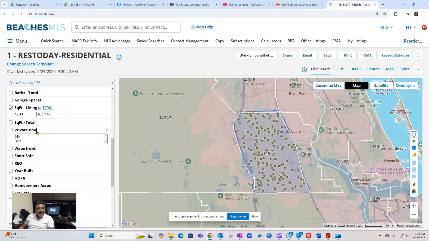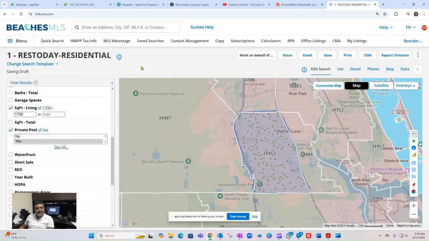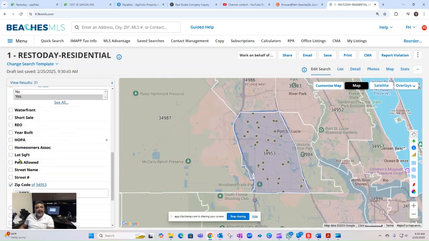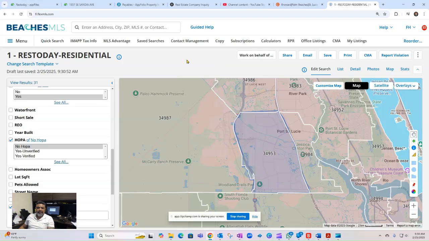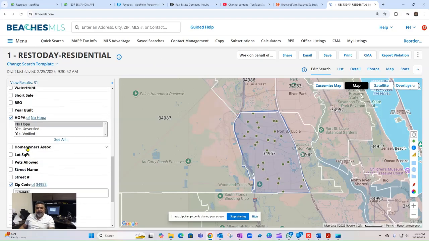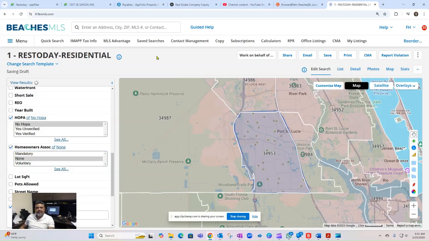Then let's say he says, oh, I want a swimming pool. So let's say private pool, yes. I want 31. Then he says, oh, it's a young couple, so you don't want HOPA. Remove your HOPA. That's housing for older people. That's what HOPA means, or 55 plus. Still 31. Then they say we don't want any HOA, so no HOA. It went down to 30.